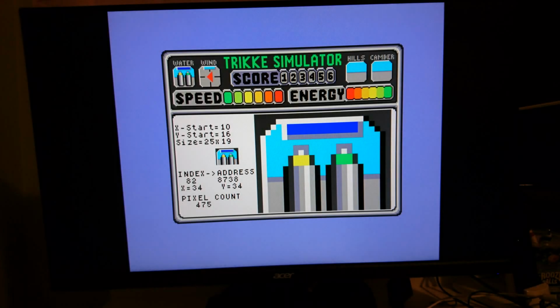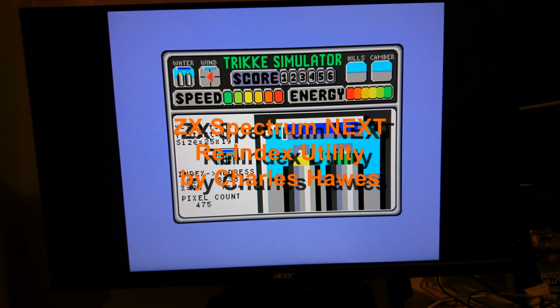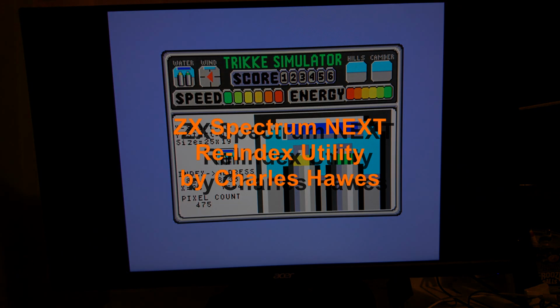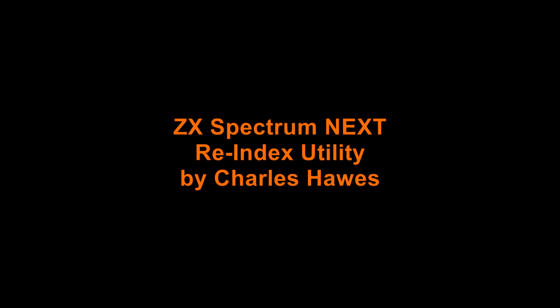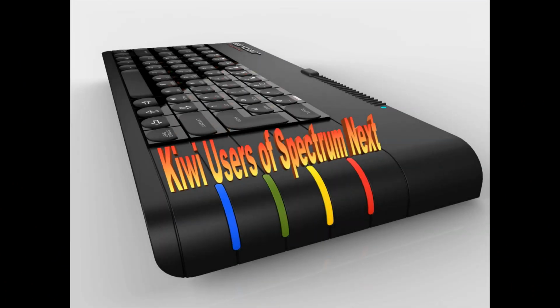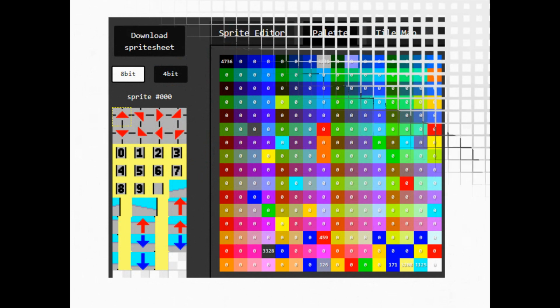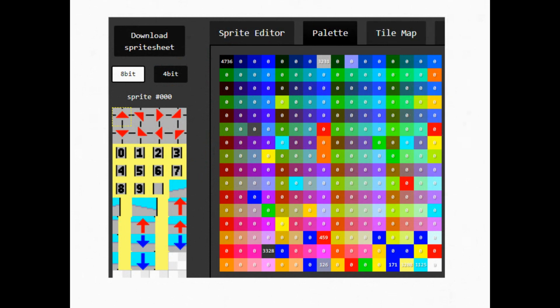Hi, this is my ReIndex utility on the ZX Spectrum Next, written in Next Basic under NextZXOS 2.07L. Note, this is not about palette swapping. Palette swapping is using the existing pixels of an index color and changing that palette color to become a different palette color, e.g., pixels that are light gray are at index position 25. We can change the palette color for position 25 to become red so that all pixels with color index 25 are now red.